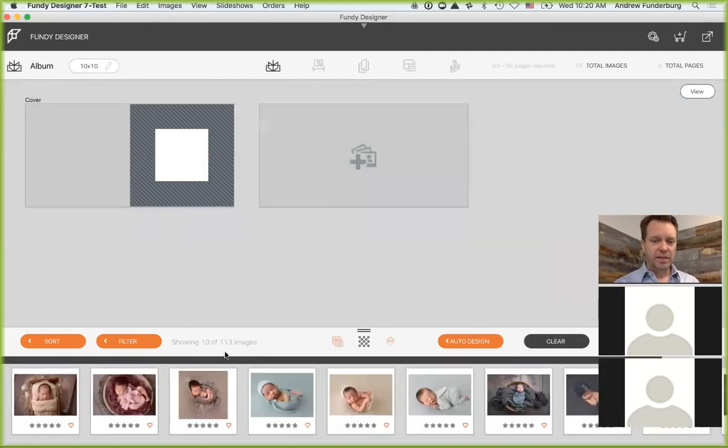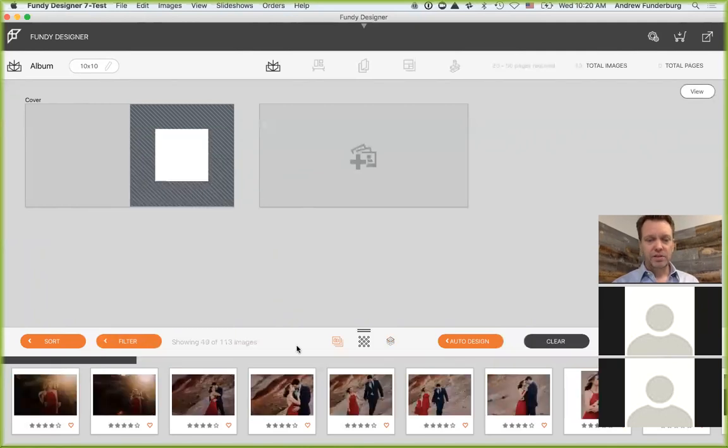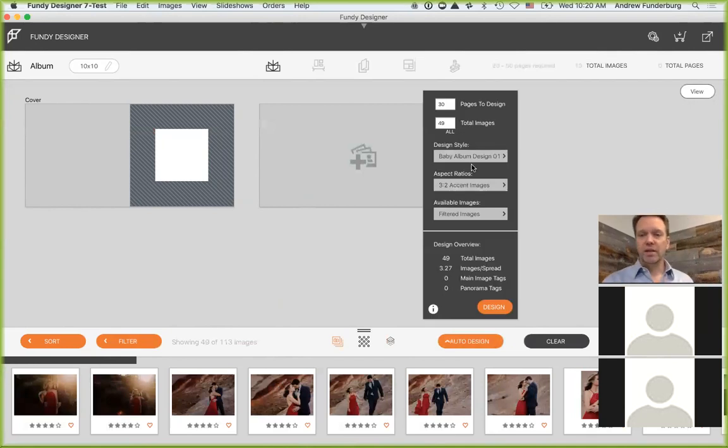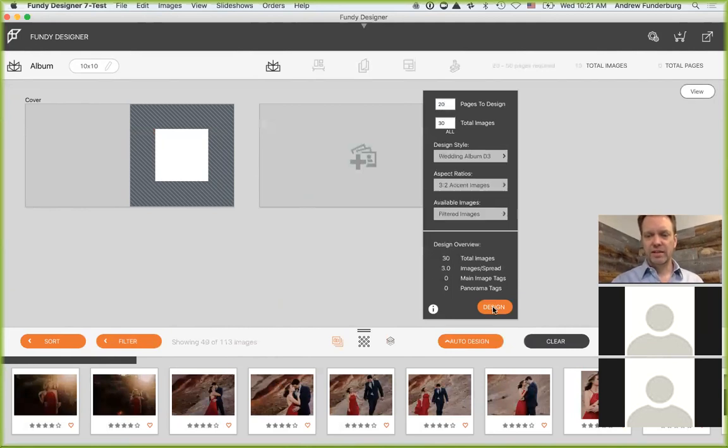And then let's go into our images, and let's do a save the date design, or an engagement design. I'm going to go here, we have 49 images, let's do 24 pages. Let's bring this down a little bit, maybe 30. Let's do 30 images and 20 pages. Let's go ahead and choose that wedding design. I'm going to hit design. Let it do its calculations here.